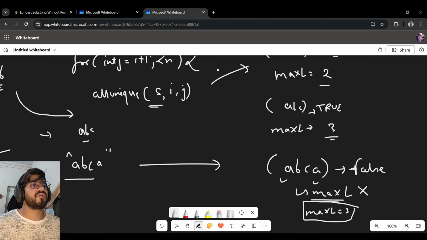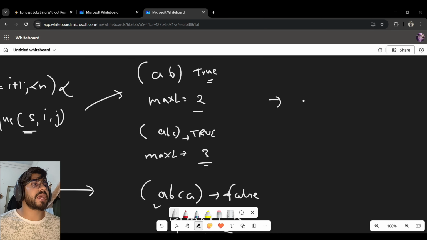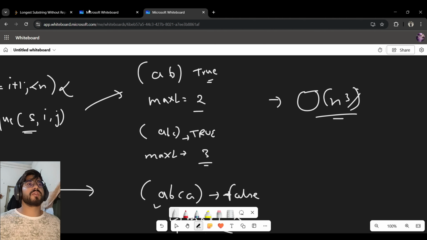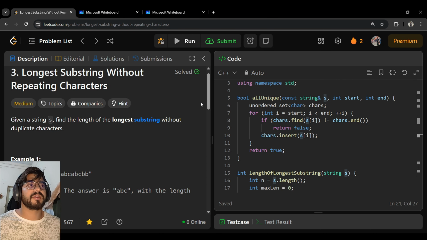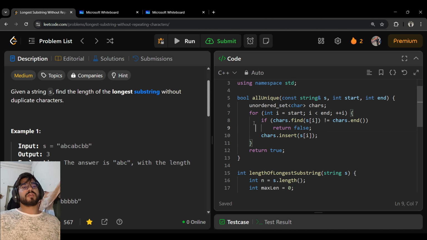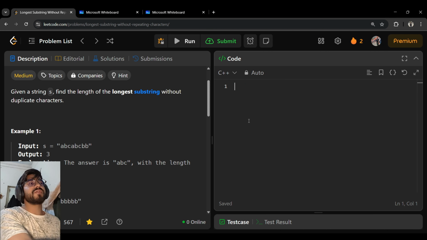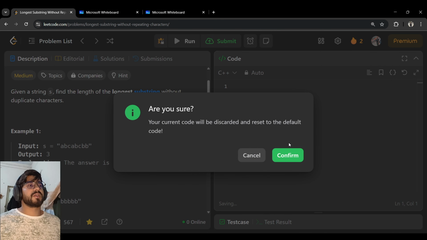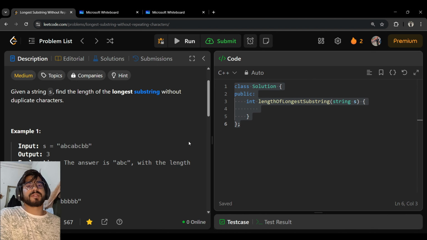So for this question, you can say the time complexity is big O of n cube. So this isn't going to give you the answer, right? So we will go to the optimal answer. Okay, let's check the optimal answer.